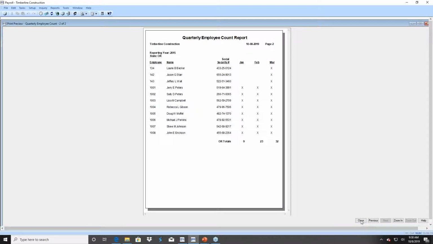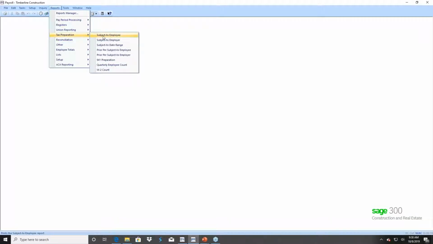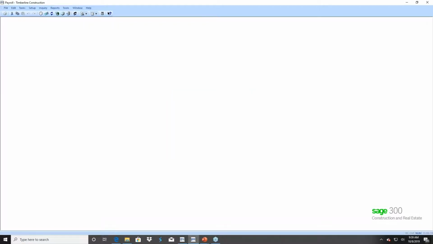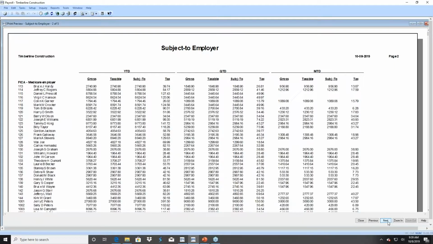Okay. Now, if you need to run subject to reports, and actually you should be running subject to reports, there is a subject to employee, employer. This will run on the current quarter, current year. And so let's just go ahead and we'll just run this. It's going to give you a list by employee. These are the employer taxes. So the tax ID is listed, a description is over here on the left-hand side, and then it lists through all the employees, and it does it by tax.